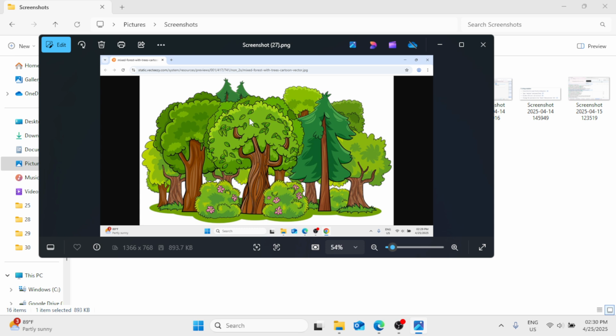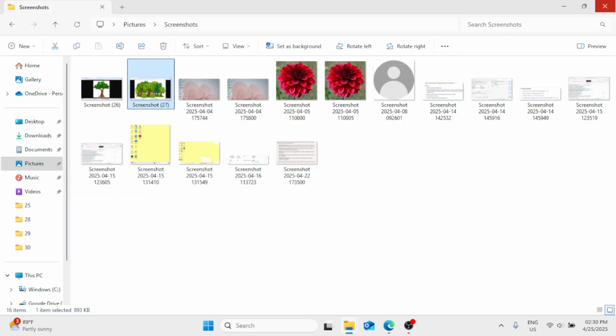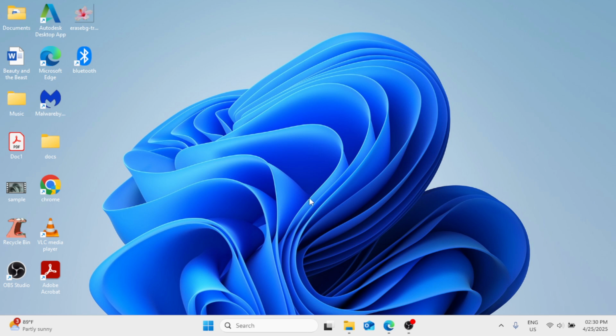But again, if pressing the print screen alone on your keyboard doesn't work, you can do it by pressing the Windows key and the print screen together to take a snapshot of your current screen. So that's it. That's the use of print screen on your keyboard.